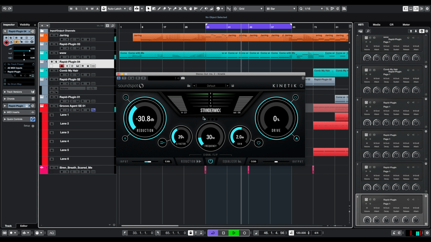Okay, we'll bypass this just to see what effect it's had on it. Hear how much warmth it's adding into the bottom end. Okay, so that is the kick drum there, that is sorted.